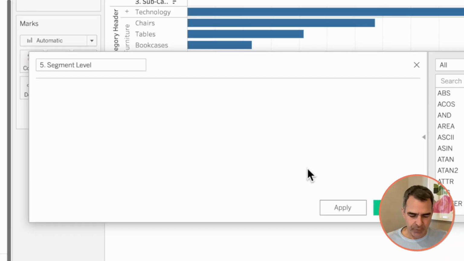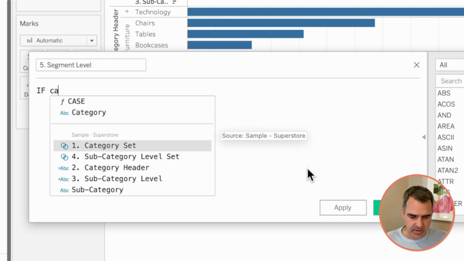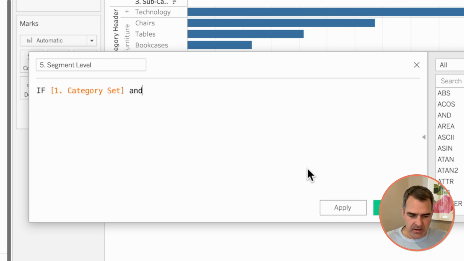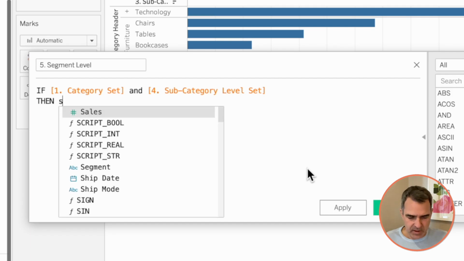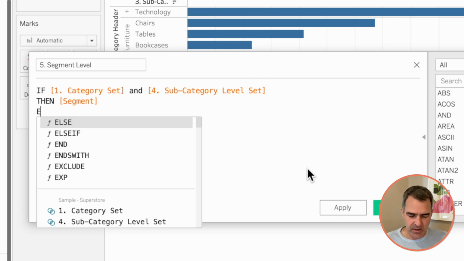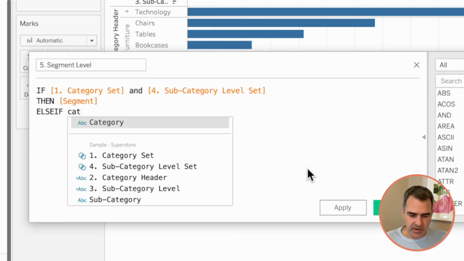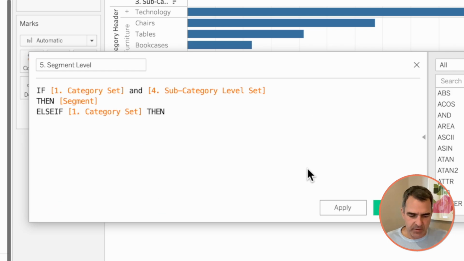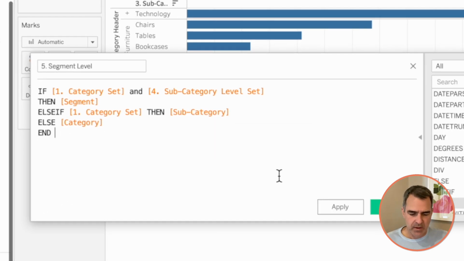The idea here is we're going to be able to drill down from category to subcategory to segment. My formula is if category set and subcategory level set. That means both of them are true. Then I want to return the segment. The second condition we want to check is else if we're just at the category level, then I want to return the subcategory. Otherwise, we want to return the category. End, and click on OK.